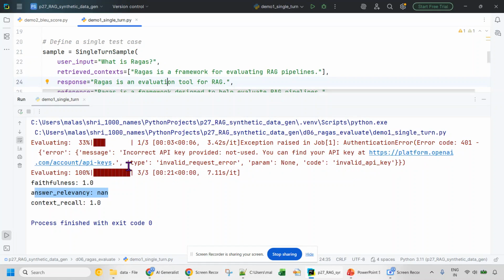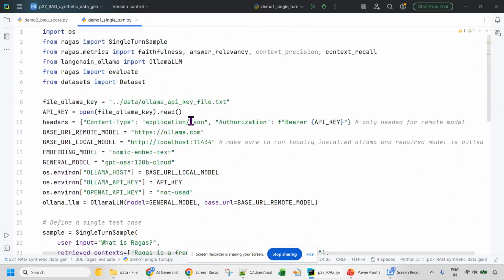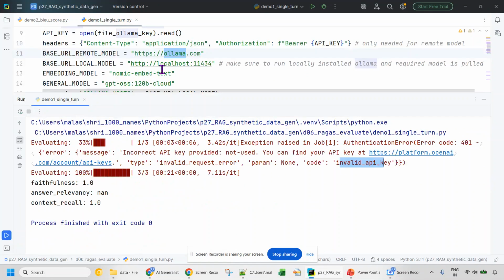This is about the OpenAI API keys. As I said, I'm using the AI model from Ollama. These are all Ollama models. What is happening is, in a lot of RAG evaluation libraries, by default there is a trend that they will use the OpenAI models, which is good, but it is a paid one. So I don't want to use the paid one.